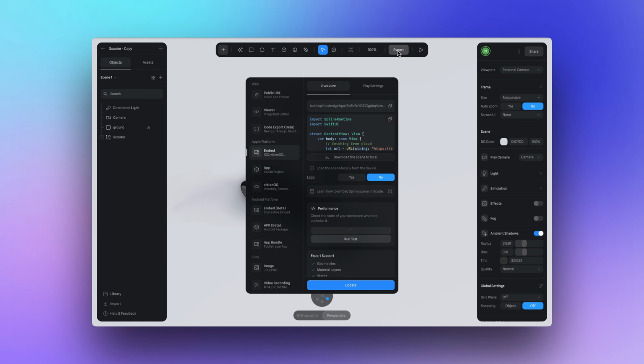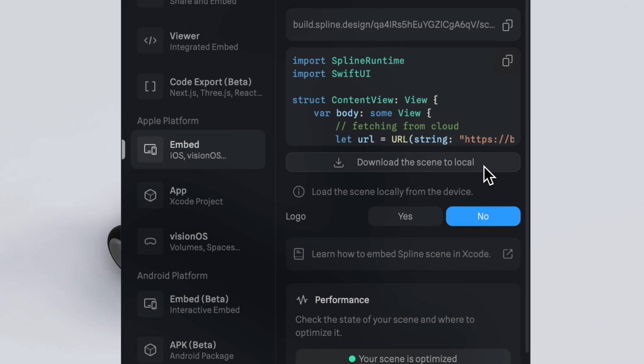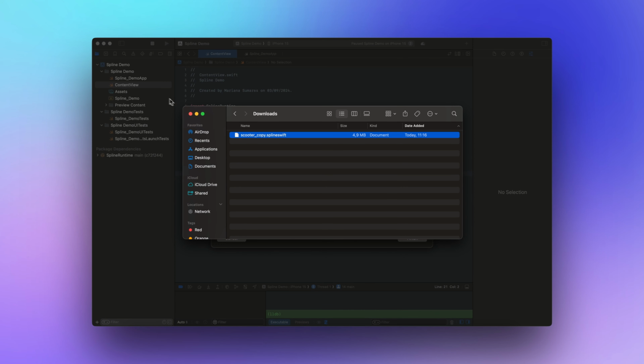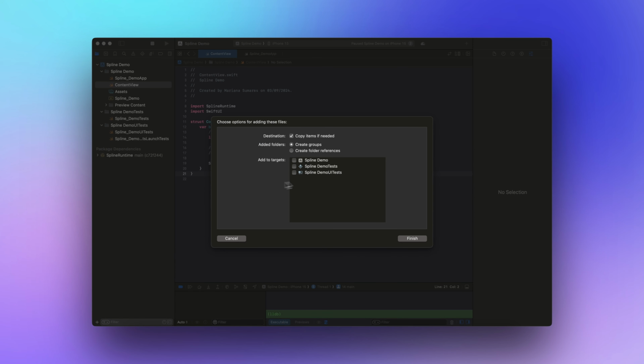Now, in case you want to integrate your scene locally, all you have to do is click on the button, download the scene to local, below the snippet code to get a local copy of your Spline scene, as well as the .spline Swift file. Now you can just drag and drop the .spline Swift file into your Xcode project's root folder. In Add to Target, make sure to select your project. Now just click Finish.